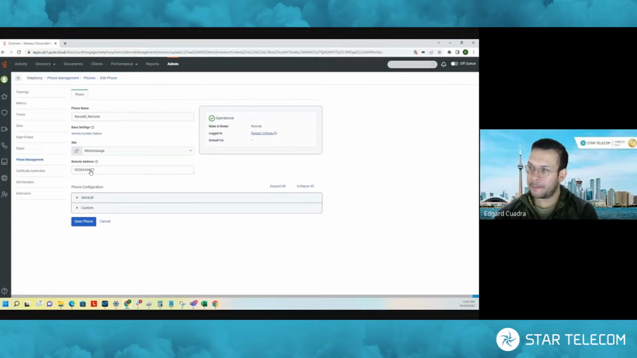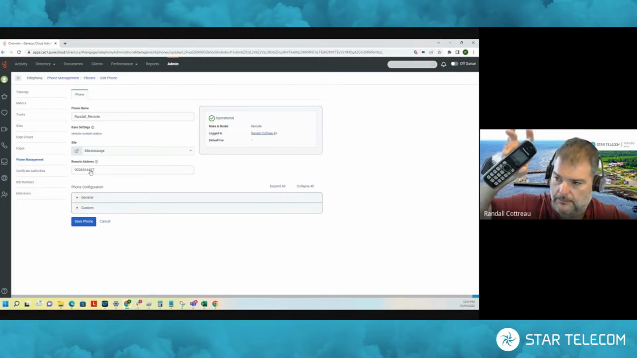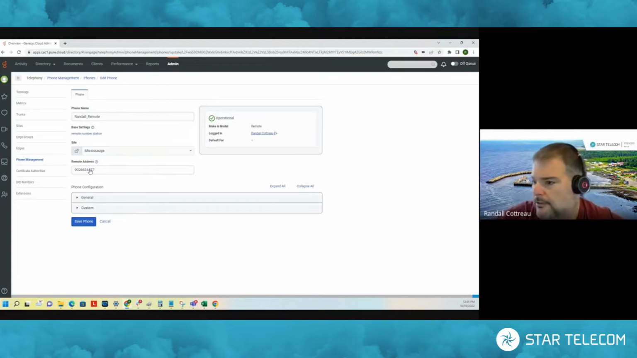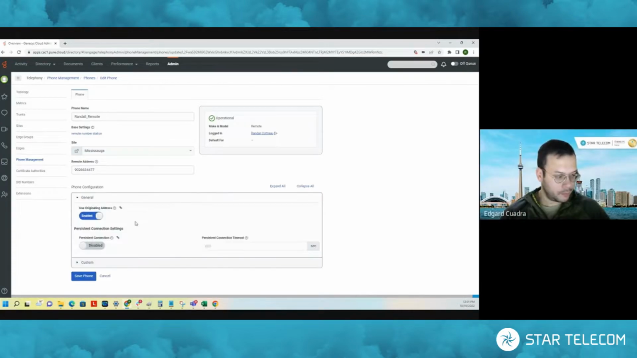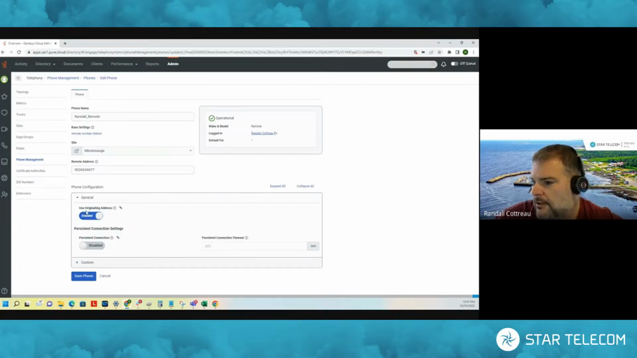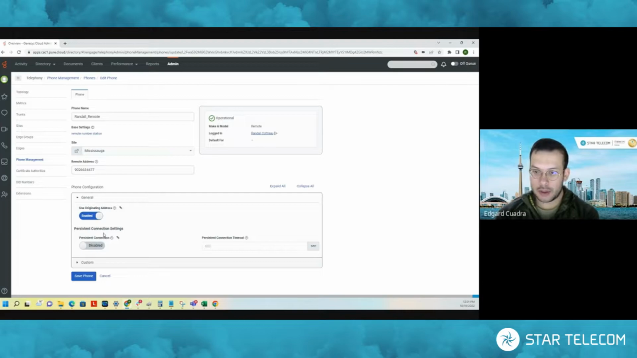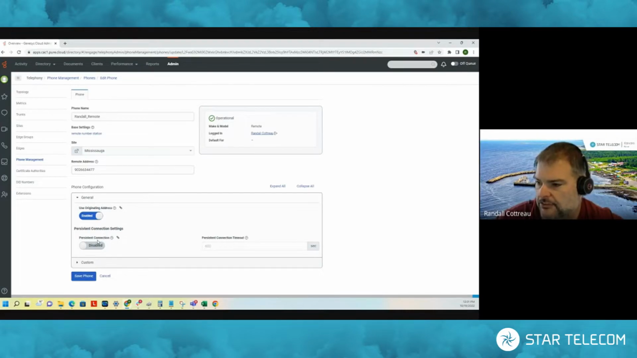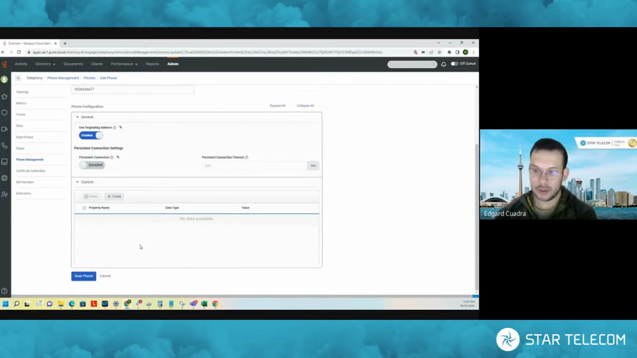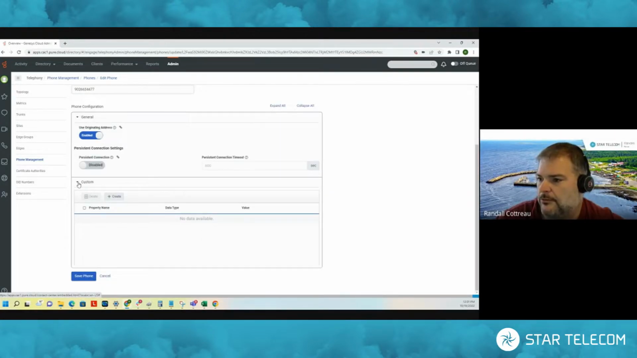It's a POTS line, plain old telephone line service from Bell that comes with my home internet connection. And I've got a few other connections in here. You can see use originating address. I'm getting that because I'm using that phone type that we just looked at. Yeah, it's inherited from the template. Right. Persistent connection is not set up. So I can set it up so that everybody gets it, or individually. And then there's a few custom settings that we don't really need to worry about.